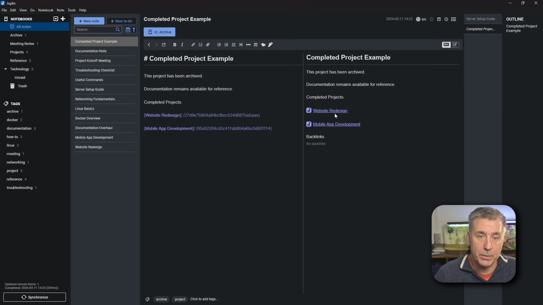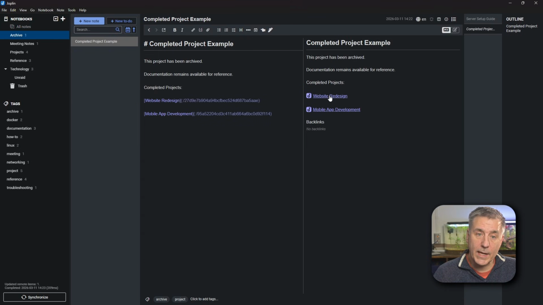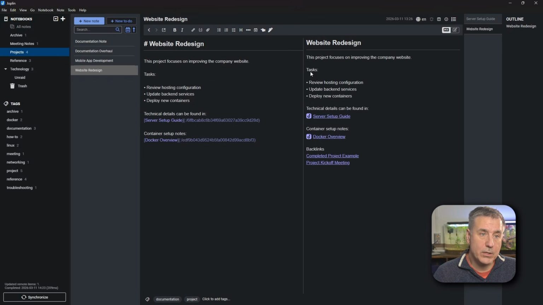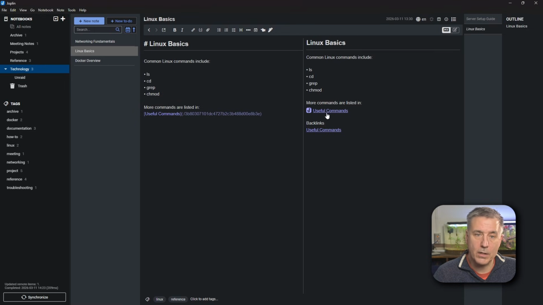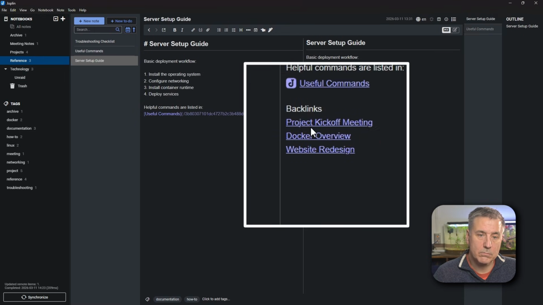You'll see here we've got the completed projects links. If we click on that link, it'll take us to the completed project for the website redesign. And then from here, you can see the other links that link to other documents. We can go to Server Setup Guide, Useful Commands. They're all linked together. It's very nice. Backlinks, we just start going backwards.